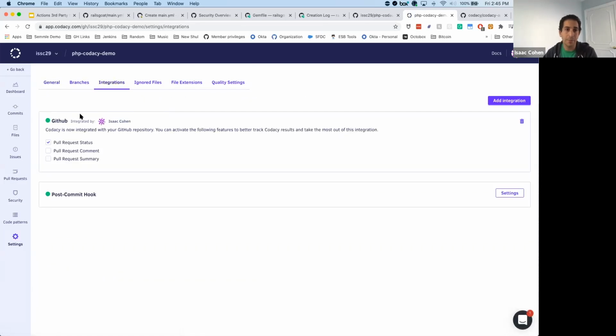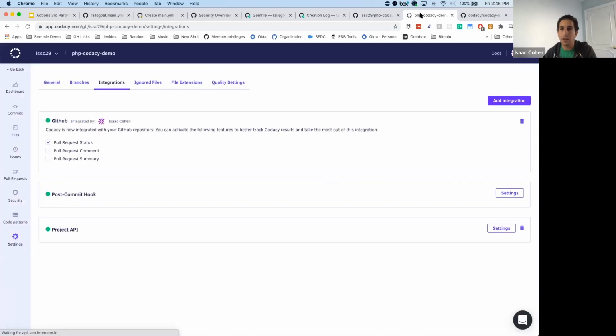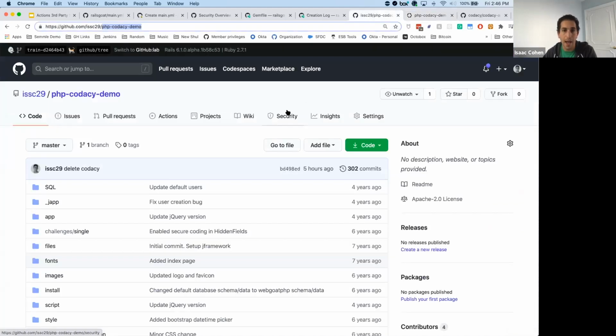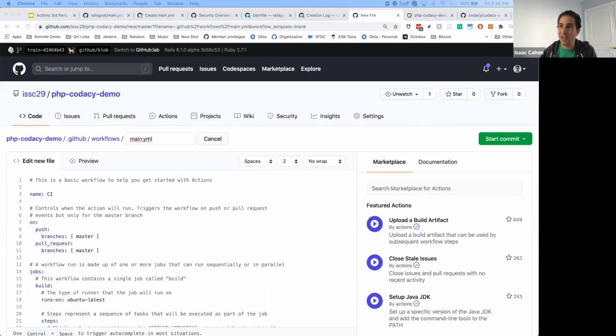The next thing that we're going to do is we can see that GitHub is already integrated, right? So we have Codacy integrated as part of post commit hook, as well as part of, this will send back the pull request status. The thing that I also want to do is I want to add a project API. I'll show you why when we go through the action. So now we know the drill, right? When we want to add any security third-party tools, we're going to want to go to Actions and create another Actions workflow. So let's do this for the final time.